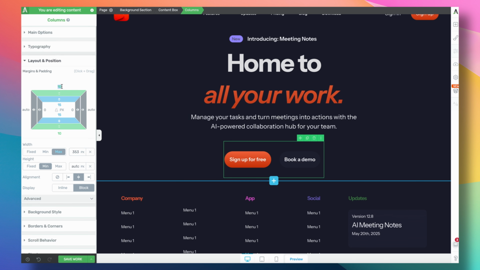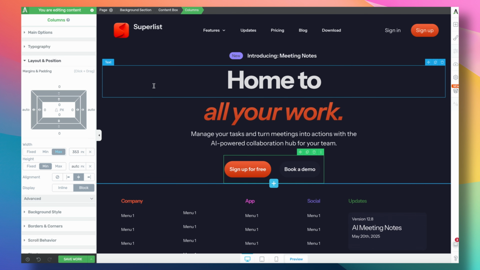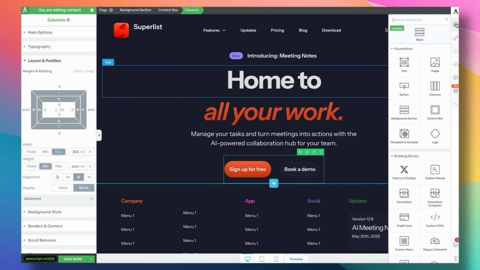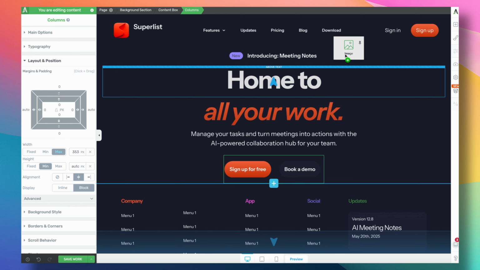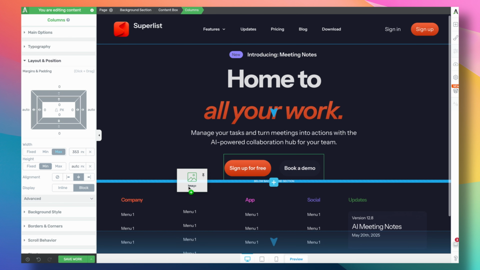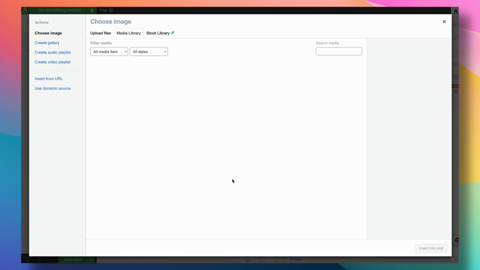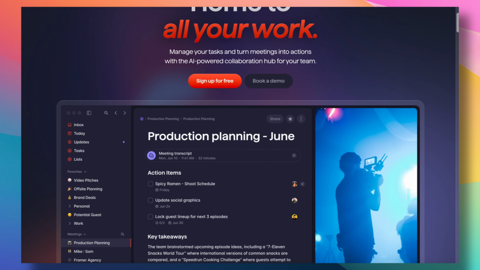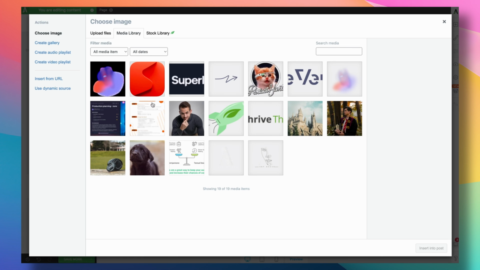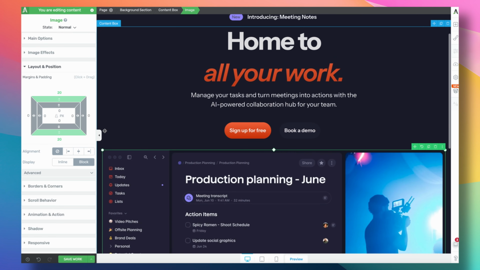Let's get rid of some of these margins and paddings. And guys, we're getting pretty close to having a working hero section. Let's do an image now. Underneath these columns, can probably put the image underneath the content box itself, actually. Let's do below. Which image am I supposed to be using? Production planning June. This one. Awesome. Hey, not bad, is it?